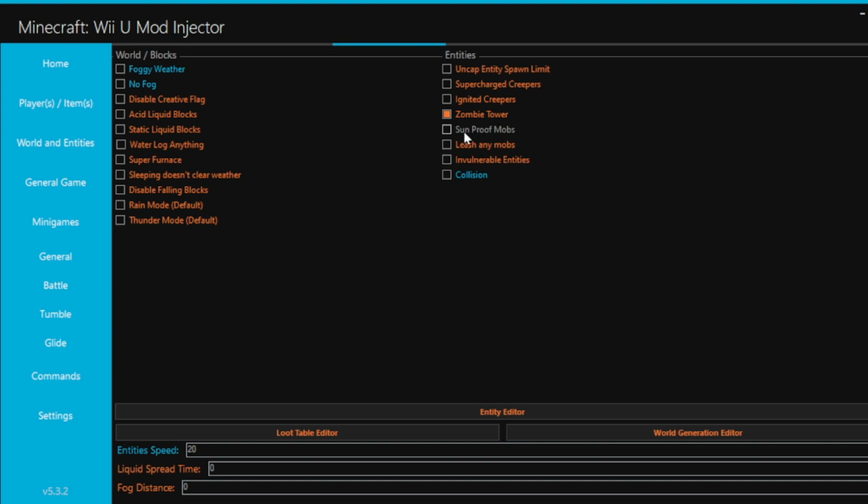You can also sunproof mobs, making it so zombies don't burn and skeletons don't burn and things like that. Well, it shows the burning animation, but it just doesn't do them any damage. Leash any mobs, that's really fun. You can use a lead on any mob you want to. You can also make it so the entity spawn limit is uncapped, which makes it really laggy, but it's fun if you want to do that. So yeah, you just got a bunch of fun things right here.